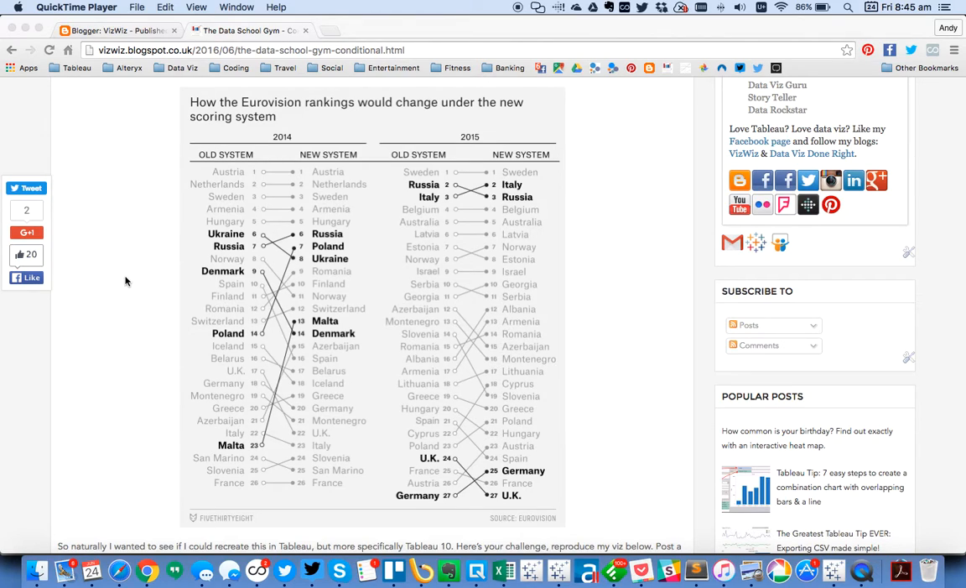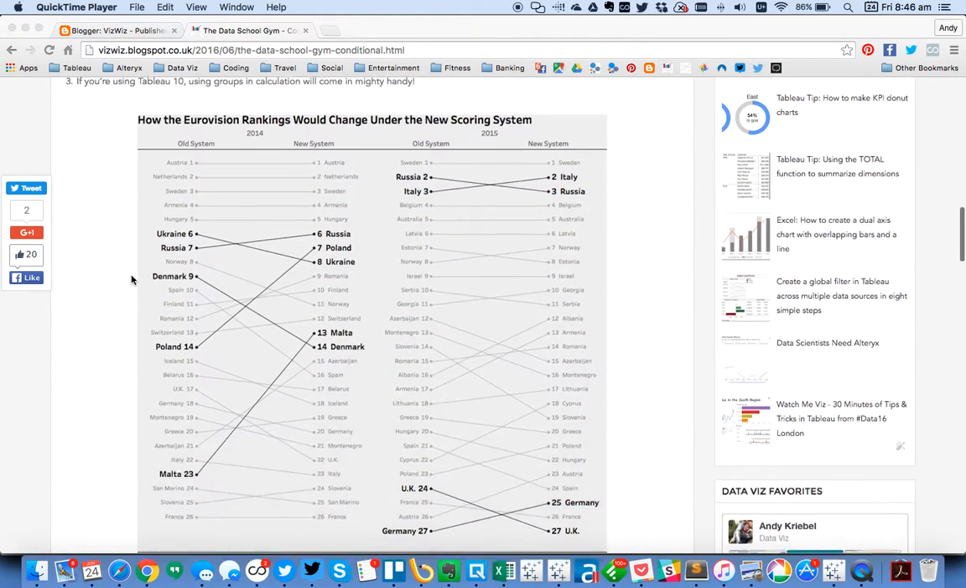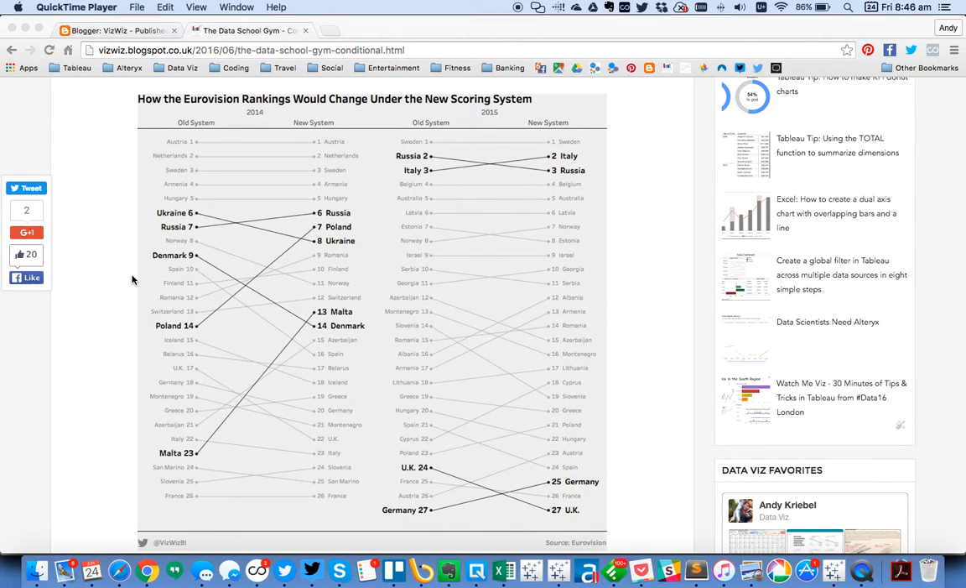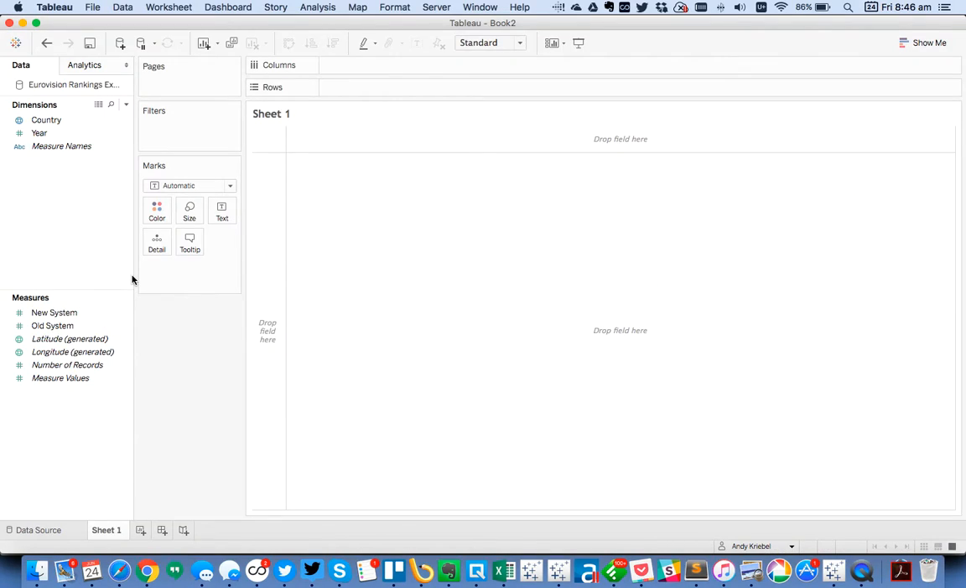In this video, I'm going to show you how to complete the Data School Gym challenge that I posted for replicating this Eurovision rankings visualization. Now my final one looks like this right here. It's slightly different than the original, but I'm going to walk you through how I did this and particularly the tricks that come along with setting up the labeling the way that I did. So let me switch back over to Tableau.